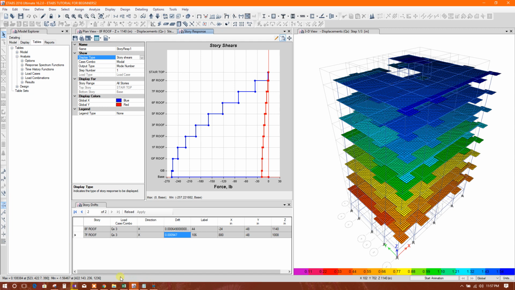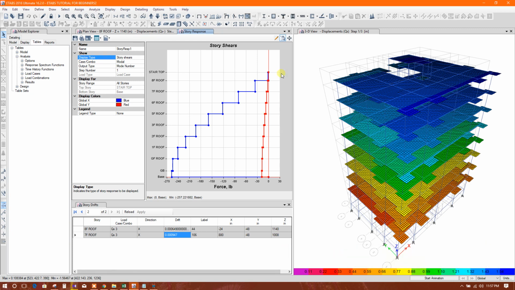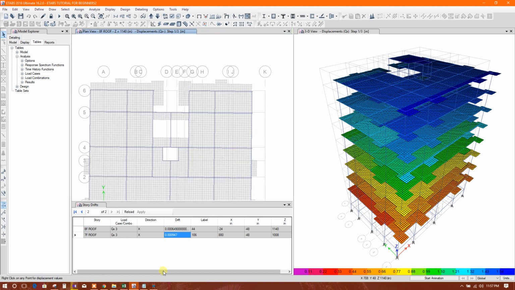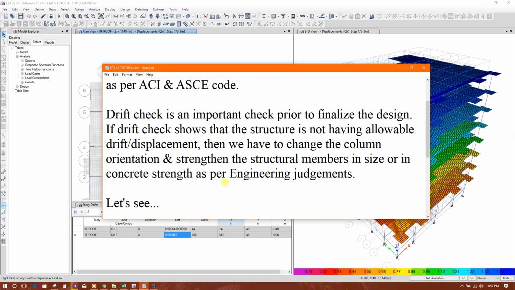The main objective of this tutorial is to show how to check the story drifts. So in this way we can check the story drifts.